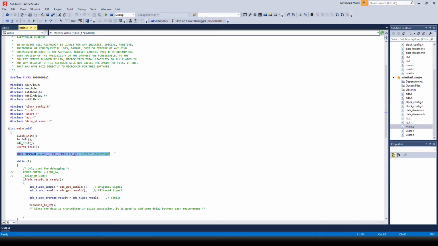So in addition to the ADC init, we need to do one more thing. We need to start the conversion. ADC conversion can be triggered either by events or by software. And for the first assignment, we are just doing it by software, so we just set these bits in the command register and we will start a conversion.